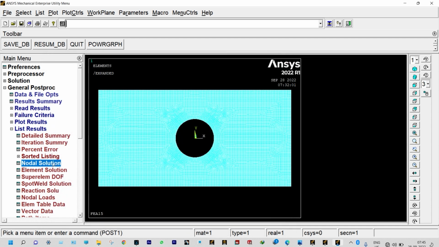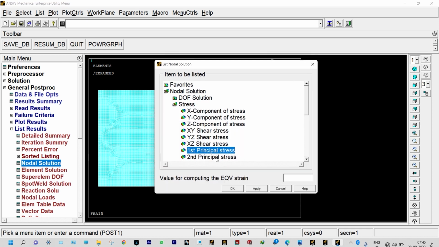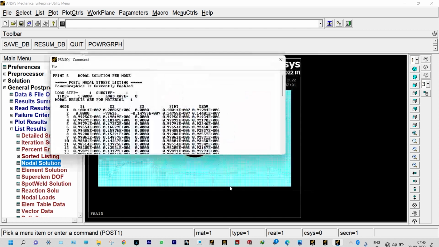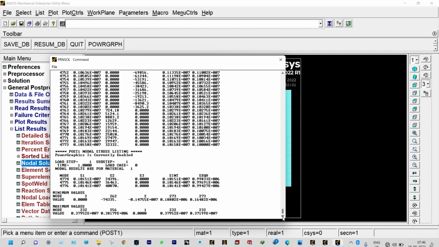And again, nodal solution, and we want to see maximum one meter stress. So let's check it from here. Okay, it is showing that maximum one meter stress is also occurring at node number 232. It is 0.37199 into 10 to the 7 Newton per meter square. So the ratio of these two will provide the stress concentration factor. It is equal to 1, right?